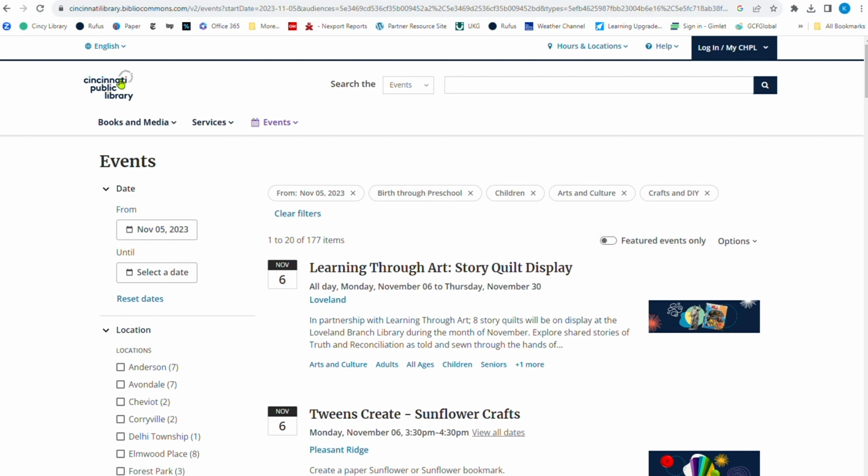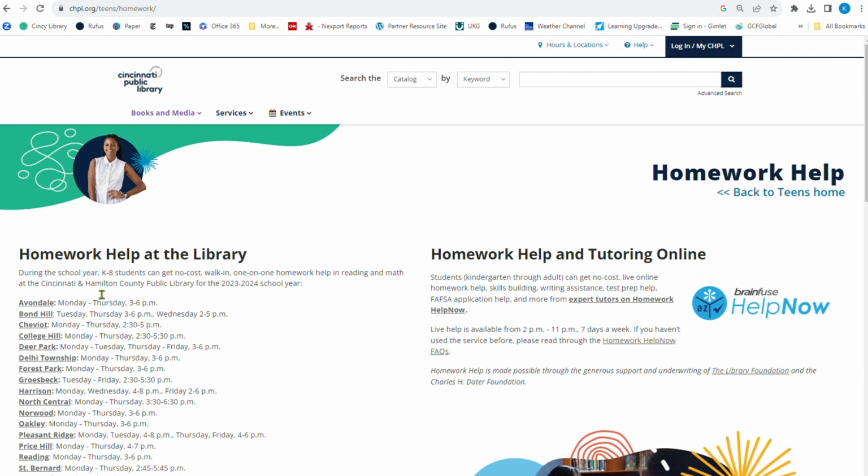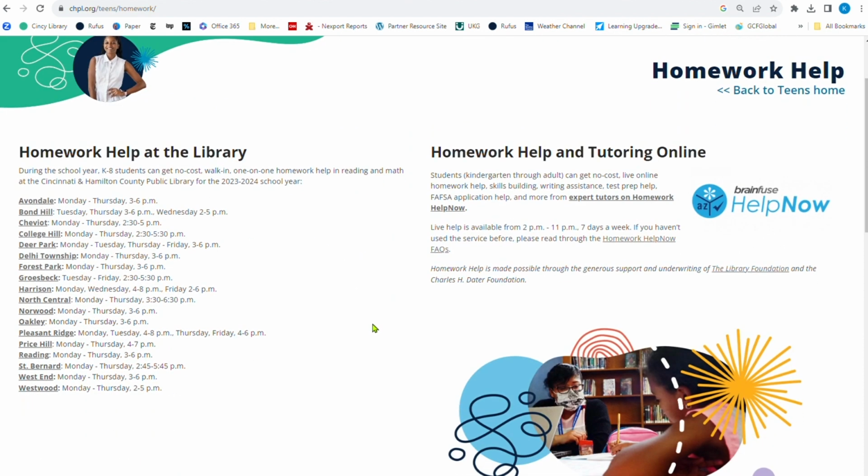Another thing I want to do when we're under services, I want to point out two things. If you have any children that are school age, especially kindergarten through 8, we have our homework help program. It's going strong. It's in all of these branches right now. And mainly it's Monday through Thursday from 3 to 6, but there are some differences here. There's also a homework help online feature that's available 2 to 11 with live help 7 days a week.